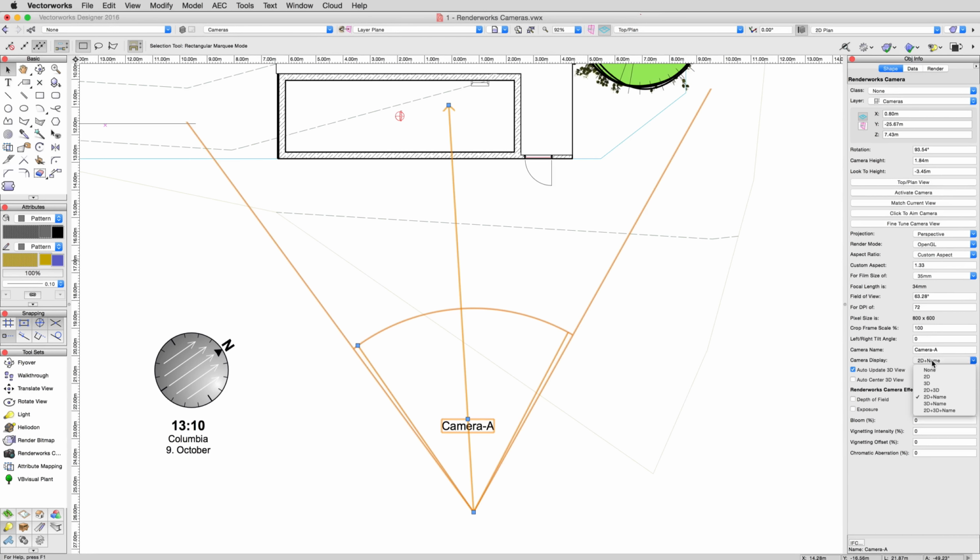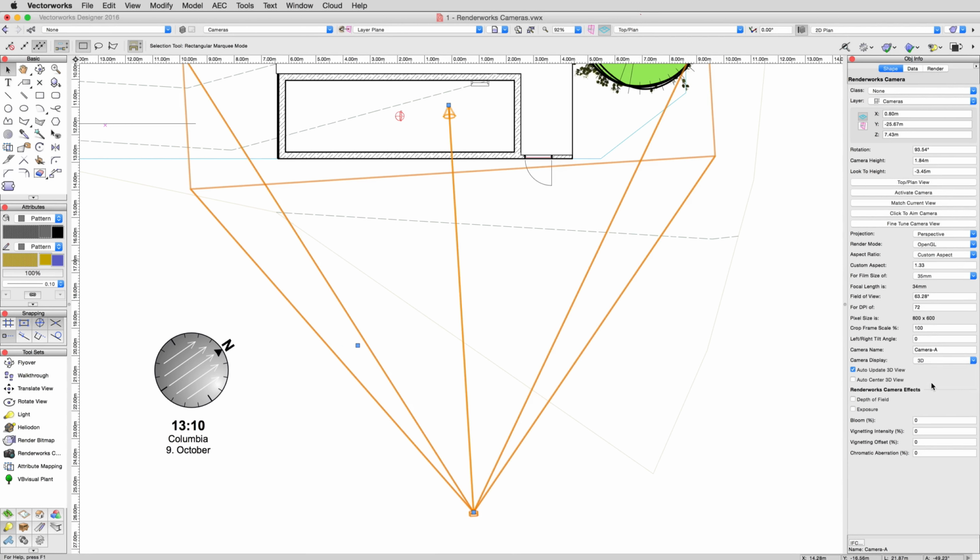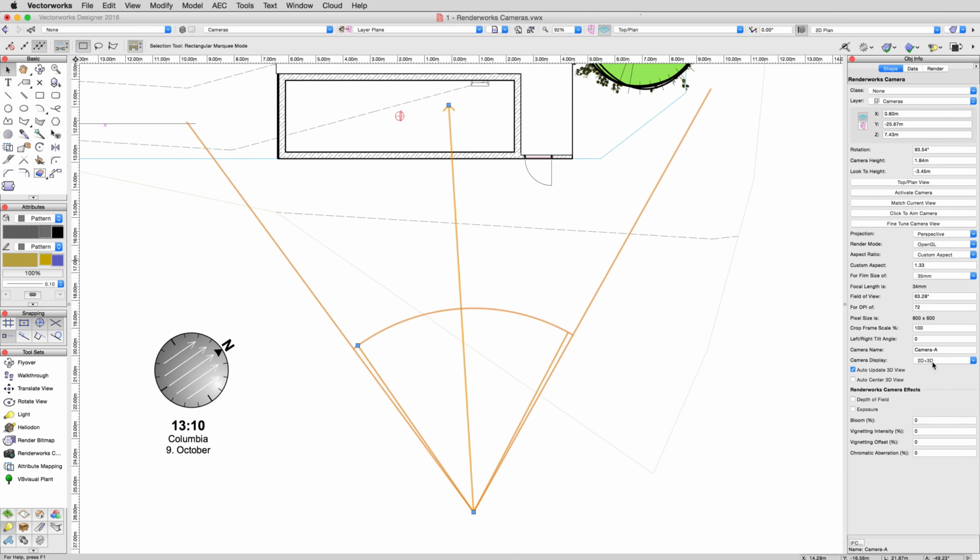Camera display controls how the camera object itself appears in 2D and 3D. 2D will only display a 2D icon. 3D will display a 3D icon, and 2D and 3D will show icons in both views.